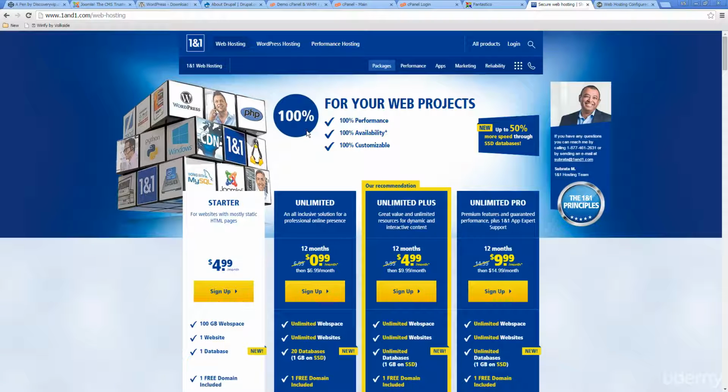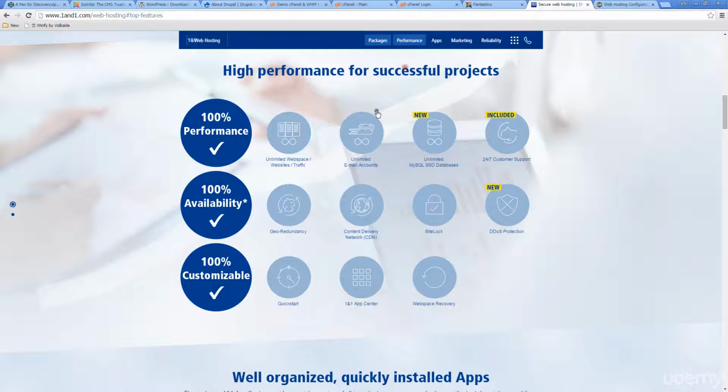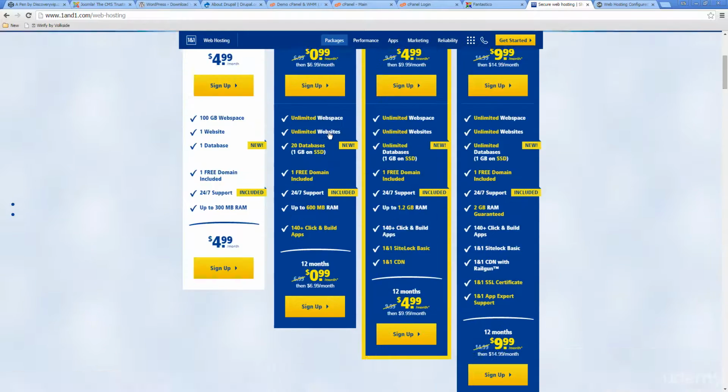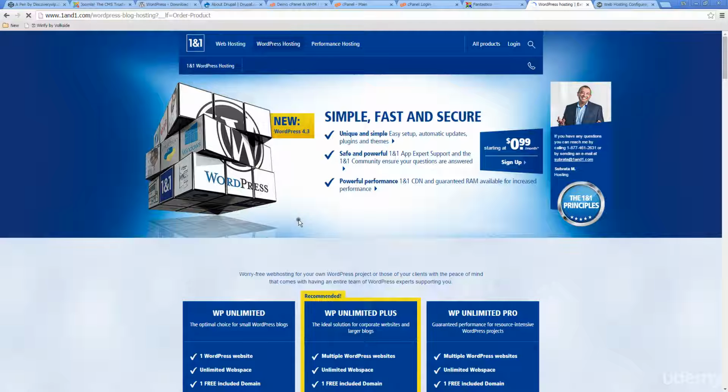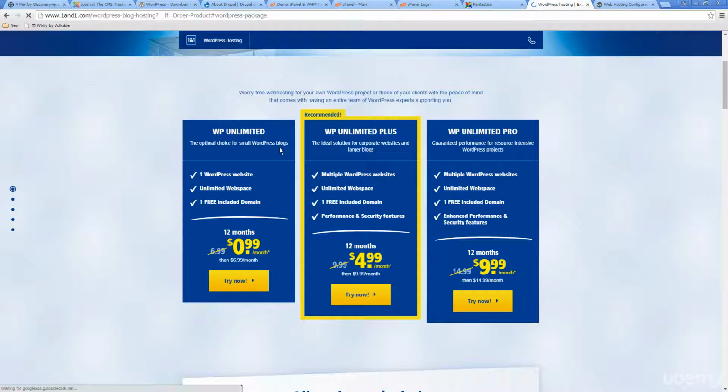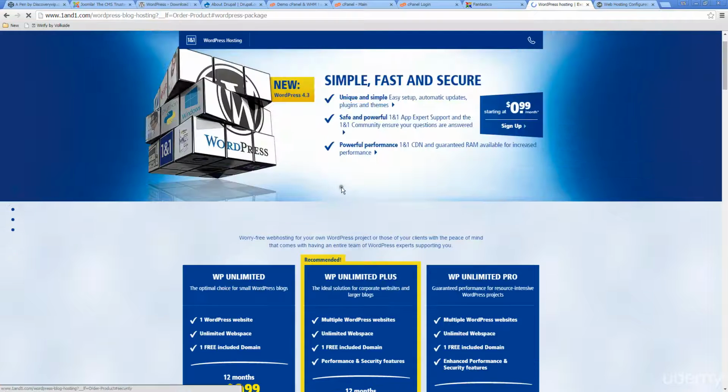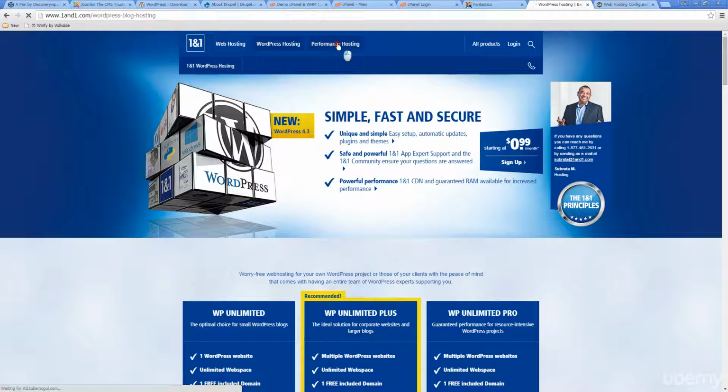So again, 1&1, I think that it's a really good option if you're looking for shared hosting. They also have WordPress hosting. So if we just go over to here, you can see that they've got an option specifically for WordPress, which doesn't mean that you can't do WordPress in the shared hosting, but they do have some updated WordPress options here. So you've got some more things that you can do with WordPress.